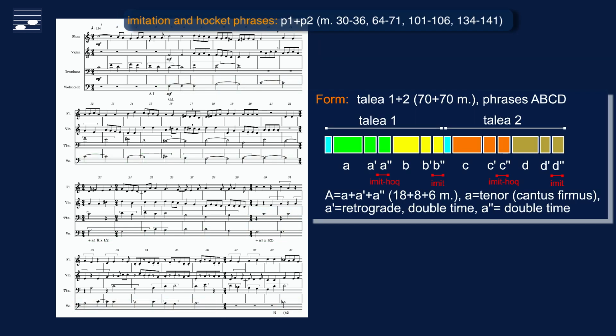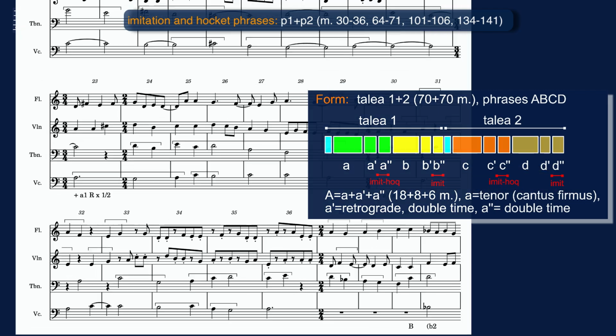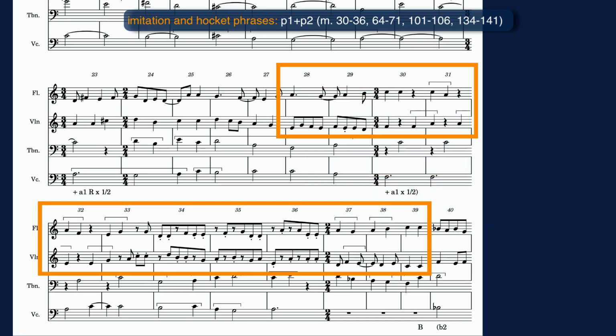Now we'll focus on the 4 occurrences of imitation and Hocket in the 2 upper parts, marked in red in the musical form overview diagram. The first case starts in measure 30, with quarter note imitation patterns, then a kind of stretto imitation, turning into Hoquetus in measures 35 and 36.